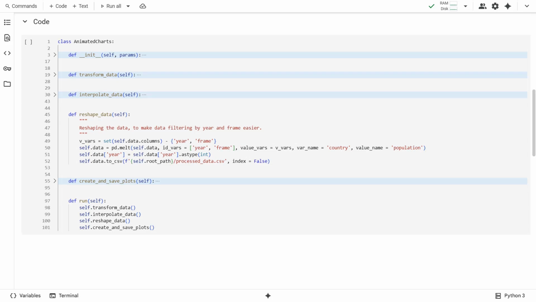Next, we reshape the data. This is to enable filtering at a year and frame level. We used the Pandas function called melt, which is a reverse of the pivot operation. When a wide format data frame needs to be converted into a long format data frame, we use the melt operation.